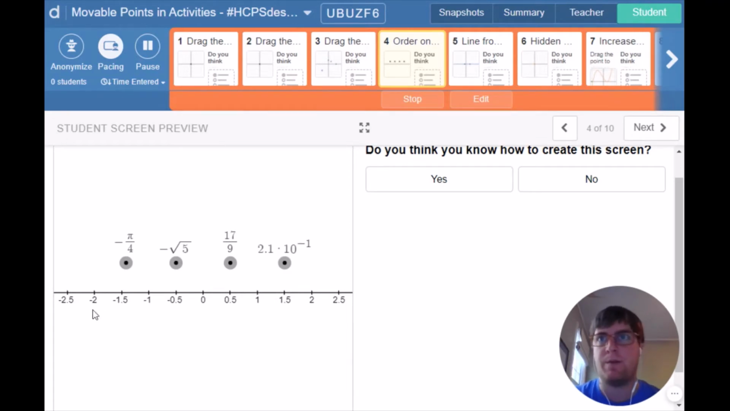Let's take a look back at this original problem here. Looks like we zoomed in to get from about negative 3 to 3. I'll do negative 2.75 to 2.75. And we have 4 movable points. Okay, I'll match what we had, negative 2.75 to 2.75, and we were actually going by steps of 0.5, it looked like to me. Let's check in. That's looking good. Okay, we'll figure out how we make 17 ninths and negative square root of 5 and negative pi over 4.